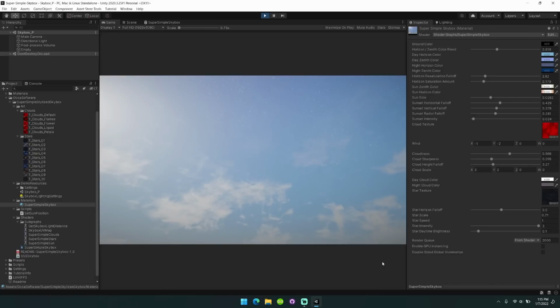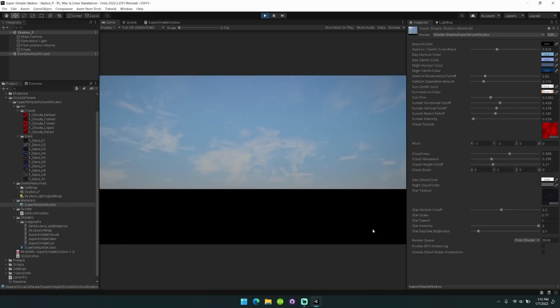So now I'm going to provide a quick tutorial or demo on how to configure some of the different settings and what they do in this asset. Okay, we're going to start by looking at the ground color, horizon zenith color blend, day horizon color, day zenith color, night horizon color, and night zenith color settings, as well as the horizon desaturation falloff and horizon saturation amount settings. These are all settings that configure the basic colors that you'll see in your sky.